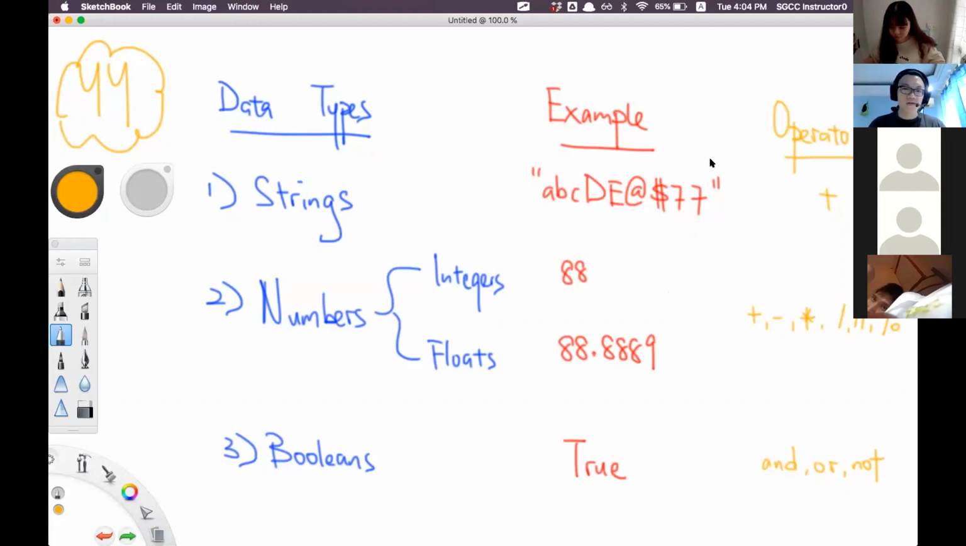And then we have a data type, which is new to some of you who have never come across computer science before, which are called booleans. So booleans have only two types of outcome. There are only two possible outcomes. It's either true or false.